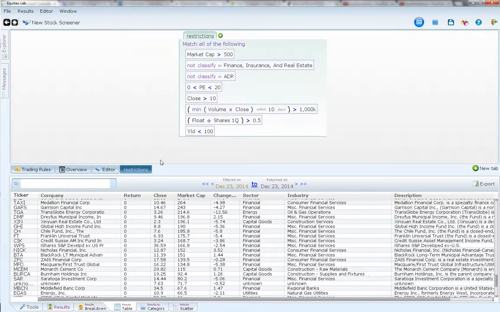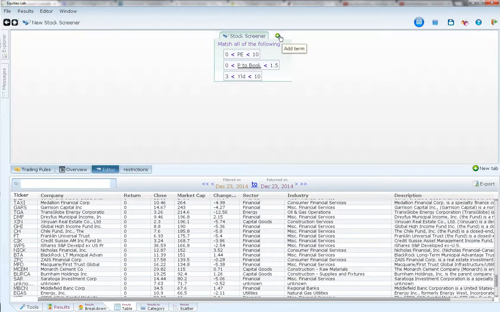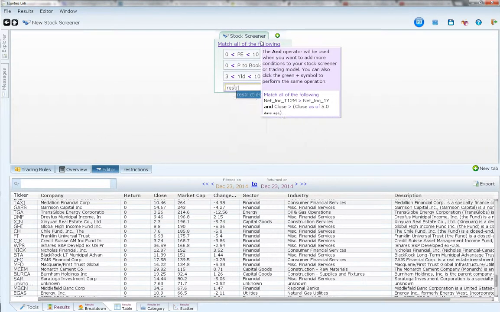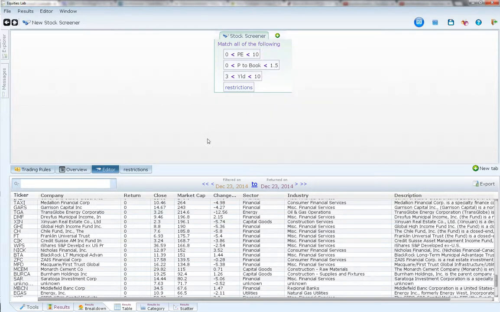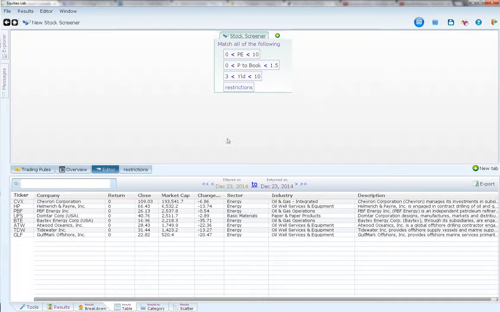So now I have a set of restrictions, and I'm simply going to add that entire set into the editor. And when I hit go now, I should get many, many fewer stocks. In fact, right now I see only 8 stocks pass this criteria. But the good news about this is that these are massive stocks. These are all stocks with market capitalizations above $500 million.